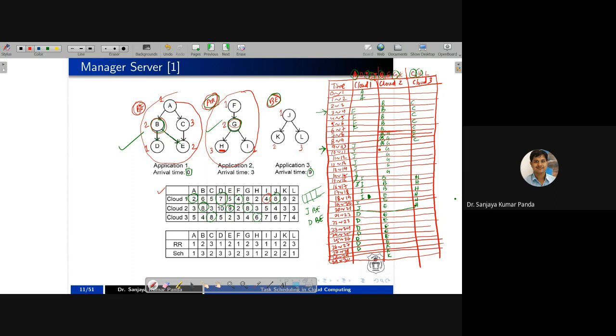L can be assigned where? L can be assigned in the third one. So if L is assigned in the third one, K3 is over. L is assigned to the third one, which means 4 units of time. So L we can start from here: 1, 2, 3, and 4. Right? So what can we say here? This is the completion of all the tasks.